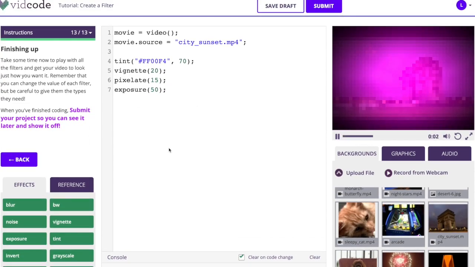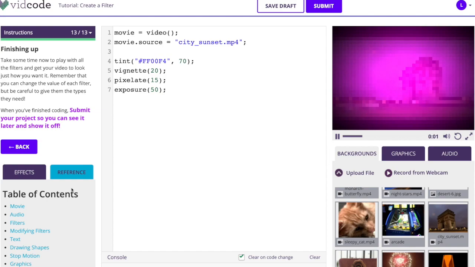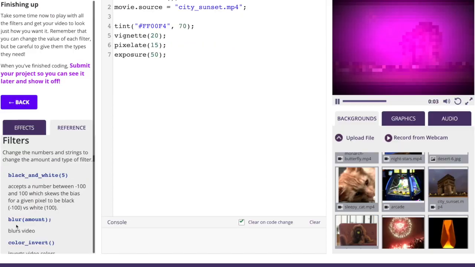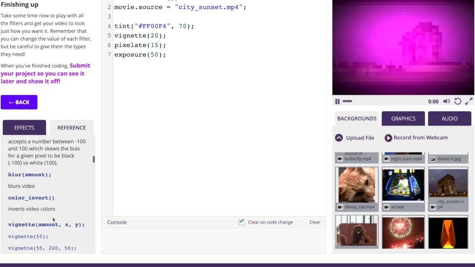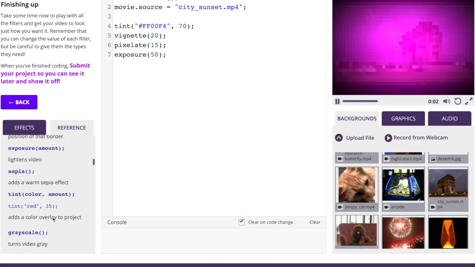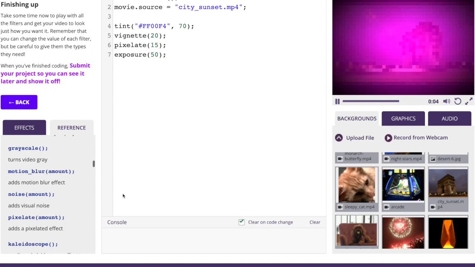Just so you know, in future tutorials, you won't have access to all of these same blocks, but you can always click the reference here and it'll have a library of all of the different functions and their names, so you can always refer to them in future projects.